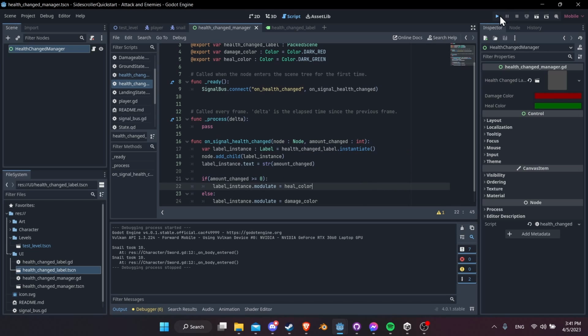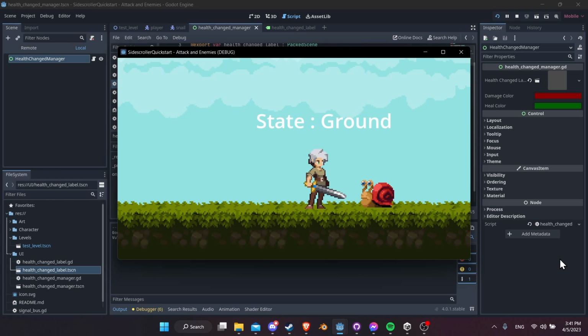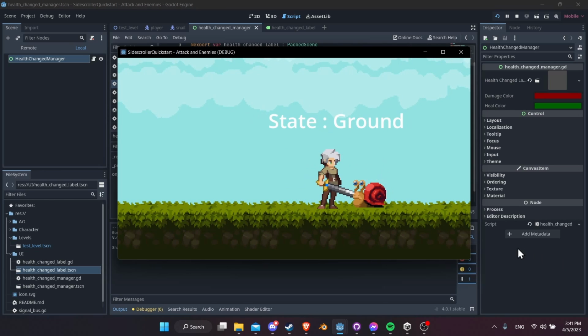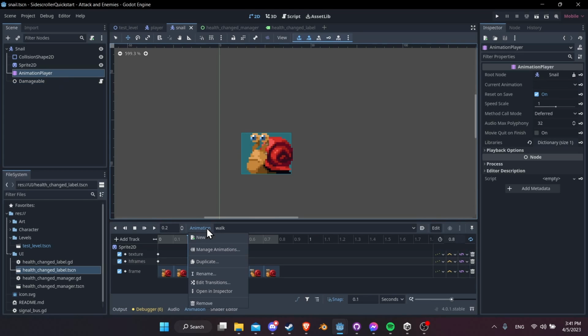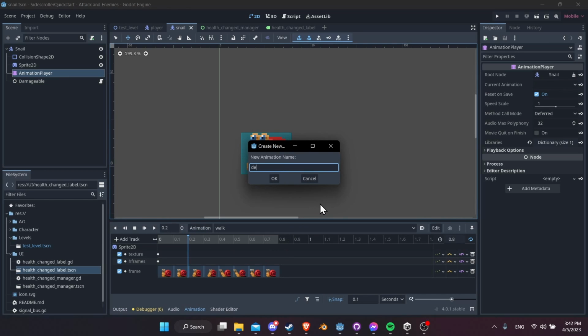Okay, let's hit play and see if that works. So I'll come in here, let's take a swing at the snail, and we get our red text. Okay, so our snail, instead of playing a death animation, currently just disappears from the scene. So it would be much cooler if we actually add in the death animation. So let's go to animation player, create a new animation, and we can call it dead.